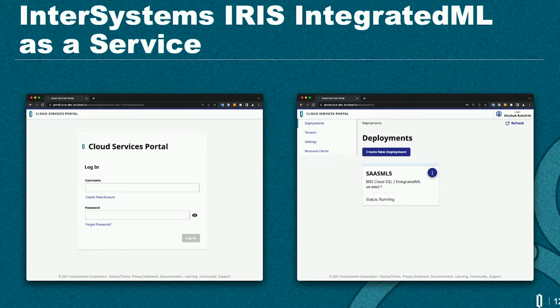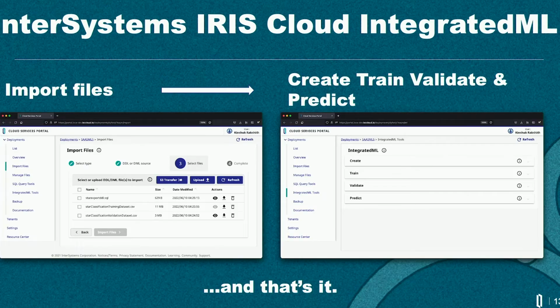So you've got the login screen, and once you log in, you'll be able to create new deployments. So I'm just giving you 2 screenshots to look at the moment. And then you have the ability to import files. So you've got perhaps data in a table somewhere, probably in a SQL table or a CSV file somewhere. You just want to import it, and you can do that very easily with the interface that you see. We're going to go and have a look at that, and then effectively you're just going to do the 4 things: create, train, validate, and predict.